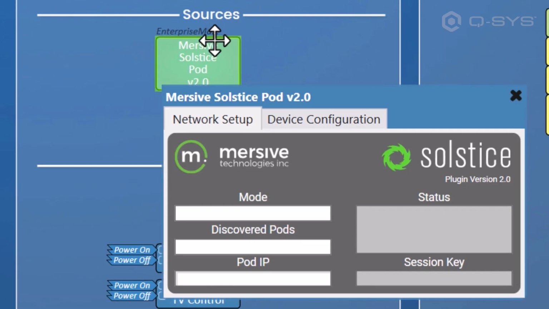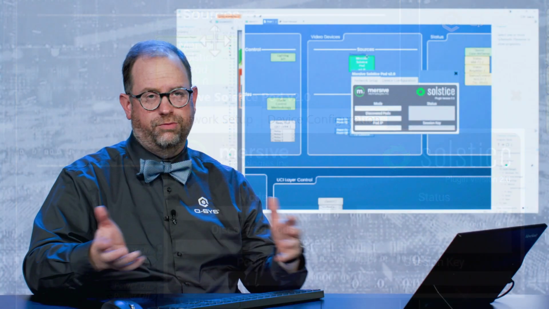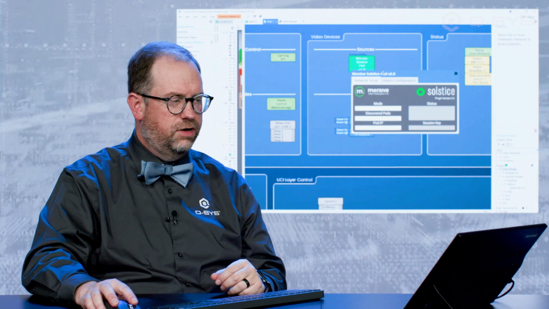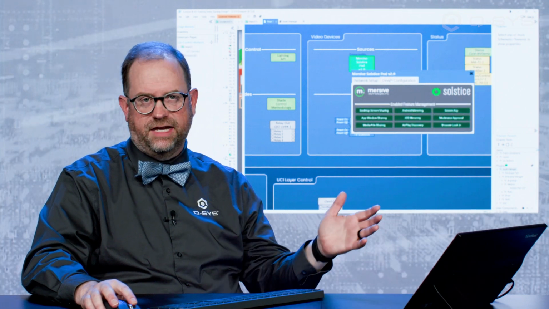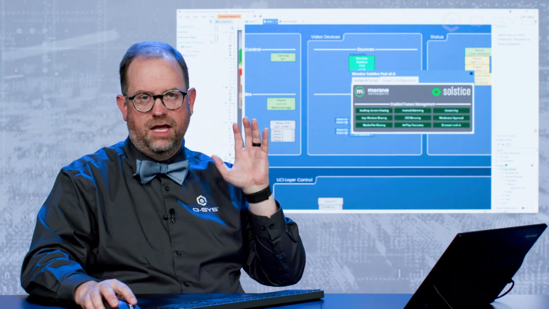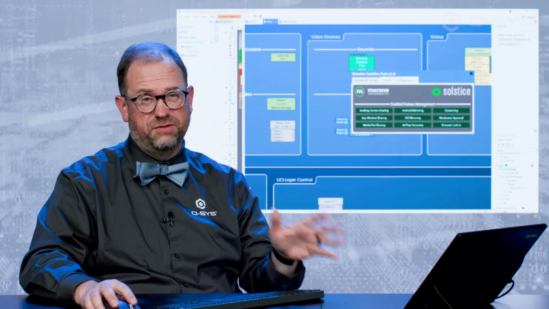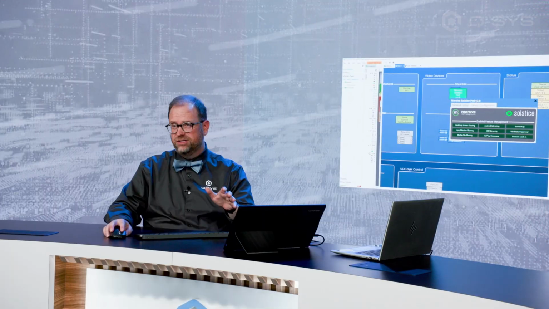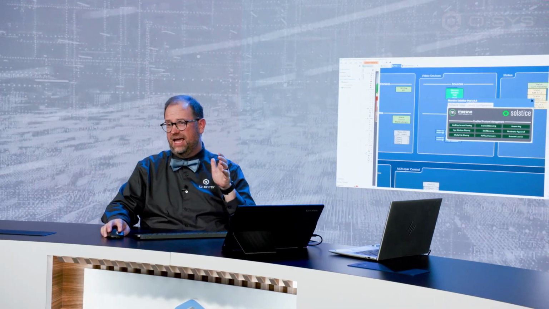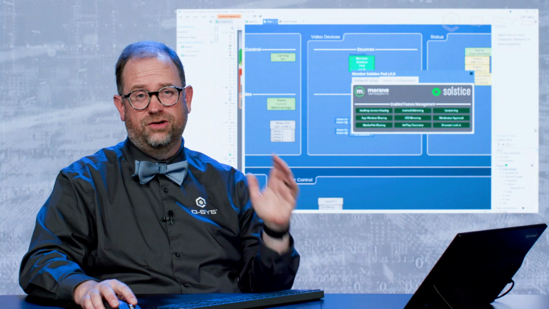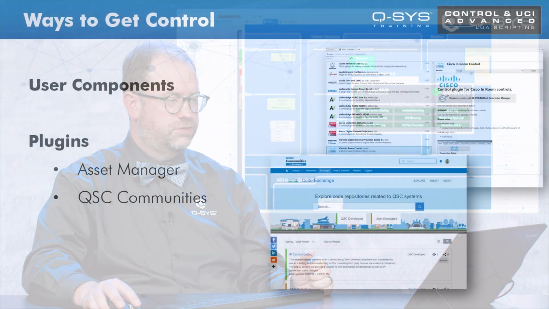Within this Solstice Pod plugin, you can see that there's all kinds of configurations that you can use to help bring your device onto your network and other device configurations and such. Plugins are wonderful and you should use them as frequently as you are able to do so. They really, really help and they're free generally. If they're in the Asset Manager, they're going to be free and they are supported. They're really good. They're what you should use.